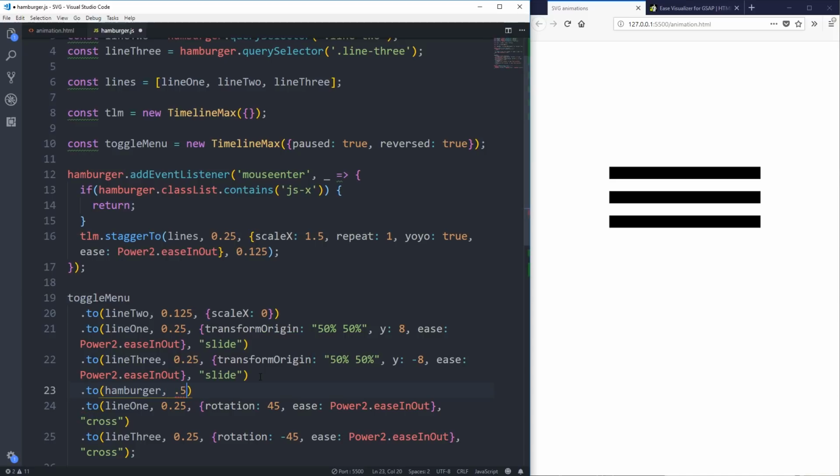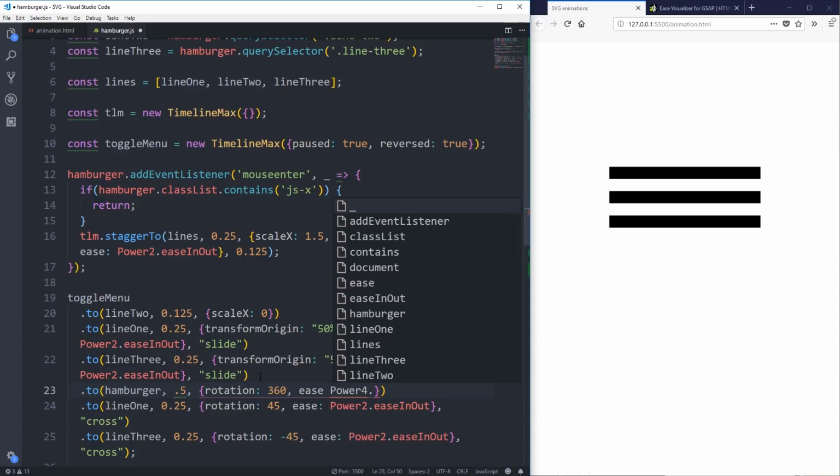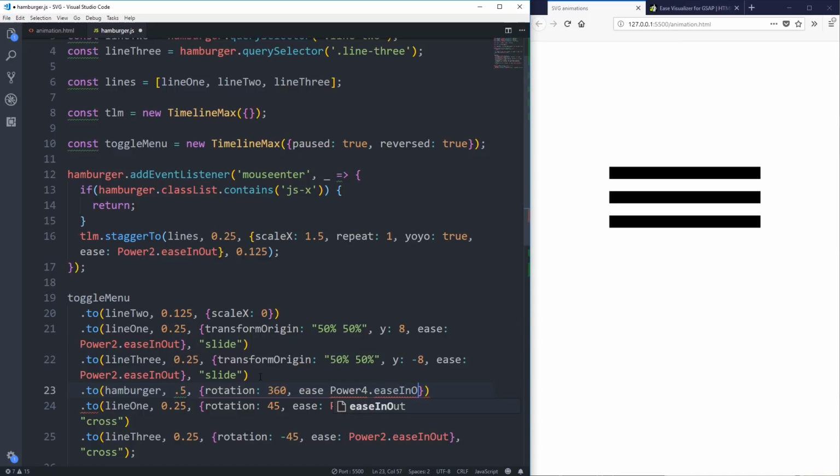I think this one's going to have to be a bit longer. It's going to look crazy, so I'm going to do 0.5 seconds on it. Now let's do a rotation of 360 degrees, and let's do an ease on this one too. Let's go with like a power 4. Yeah, power 4 just to make it a little bit more extreme. And we'll do once again an ease in out.